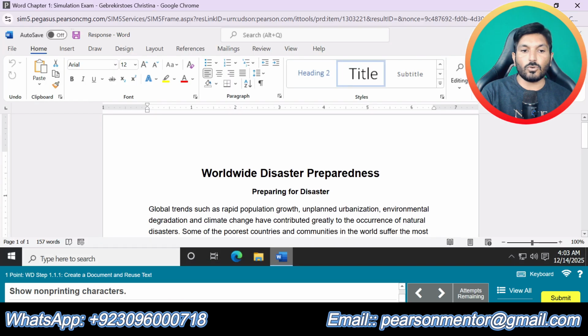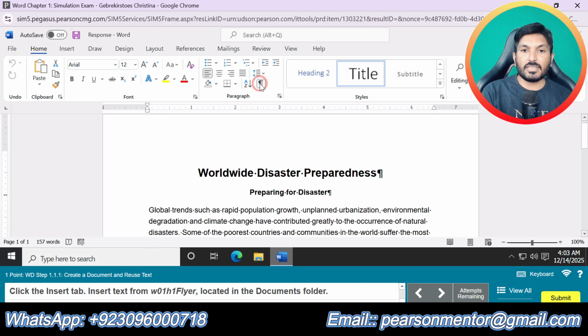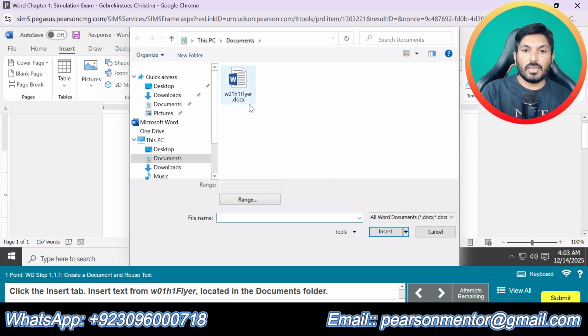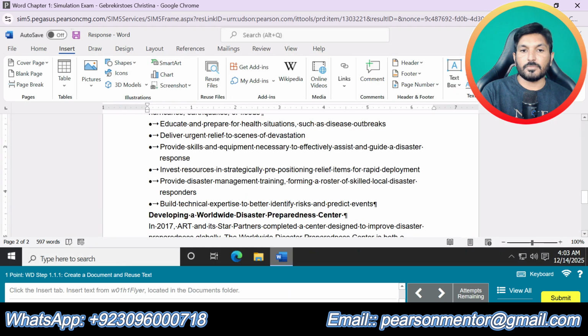Select this one and click OK. Show non-printing characters. These are the non-printing characters from here. Click the Insert tab, insert text from flyer located in the document folder. So click Insert tab, text from file, and this one, click Insert.